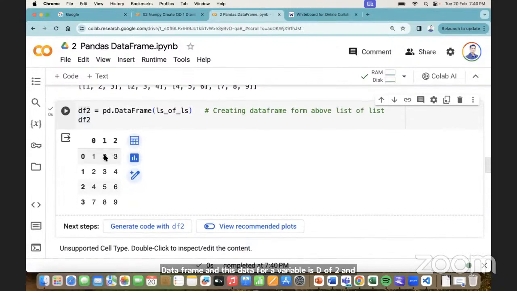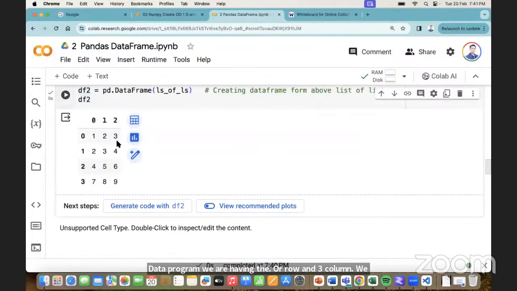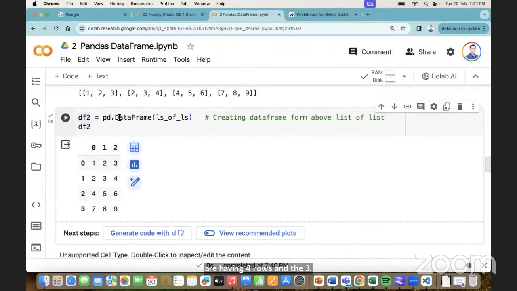Okay, this is that part. So this is the data frame, guys. We have created the data frame. Now in this data frame, we have four rows and three columns. Okay, so in this way, from the list, we have created the data frame.